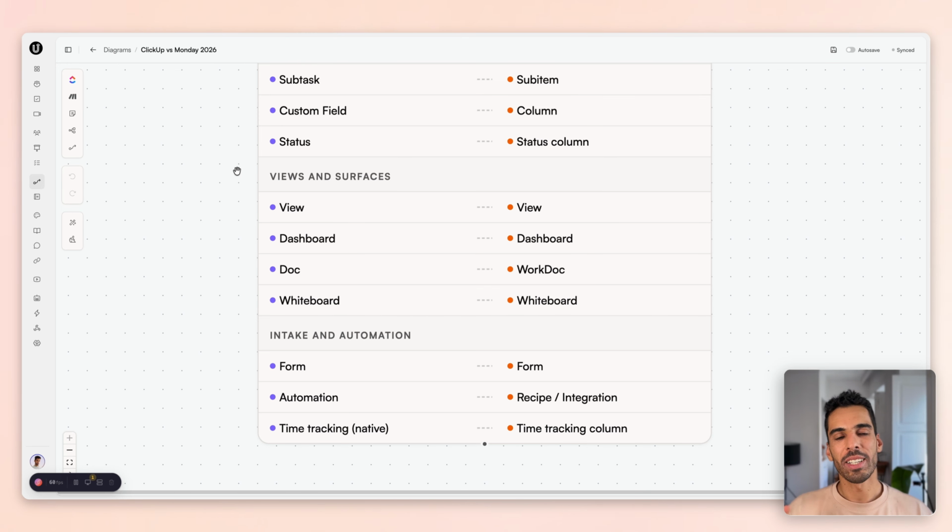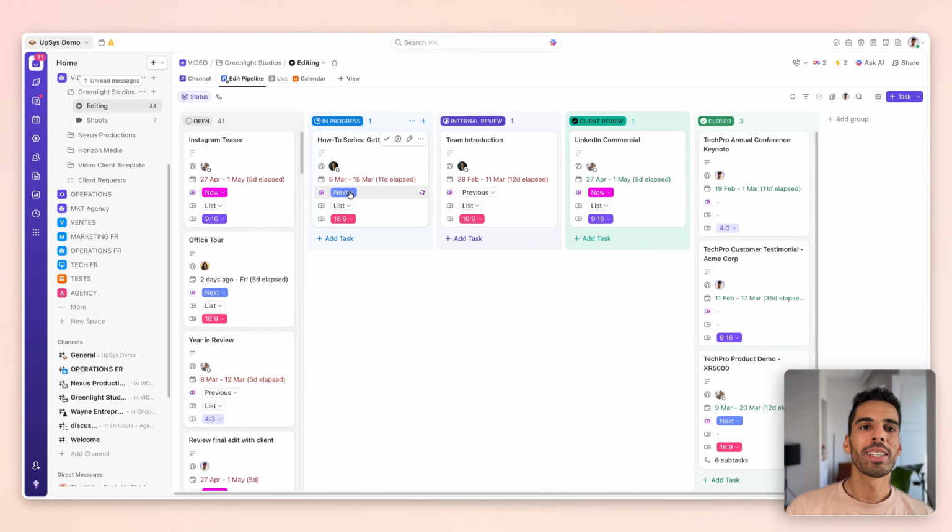Yes, features are similar and sometimes you're gonna pick a feature over another. Sometimes the feature is going to be more interesting than another. For example, forms are easier to set in Monday or automations are easier in ClickUp, but this is not what matters. What matters is going to be views, task management, and collaboration. How do I see my tasks? How can I collaborate as a team? And how do I use these tools day to day?